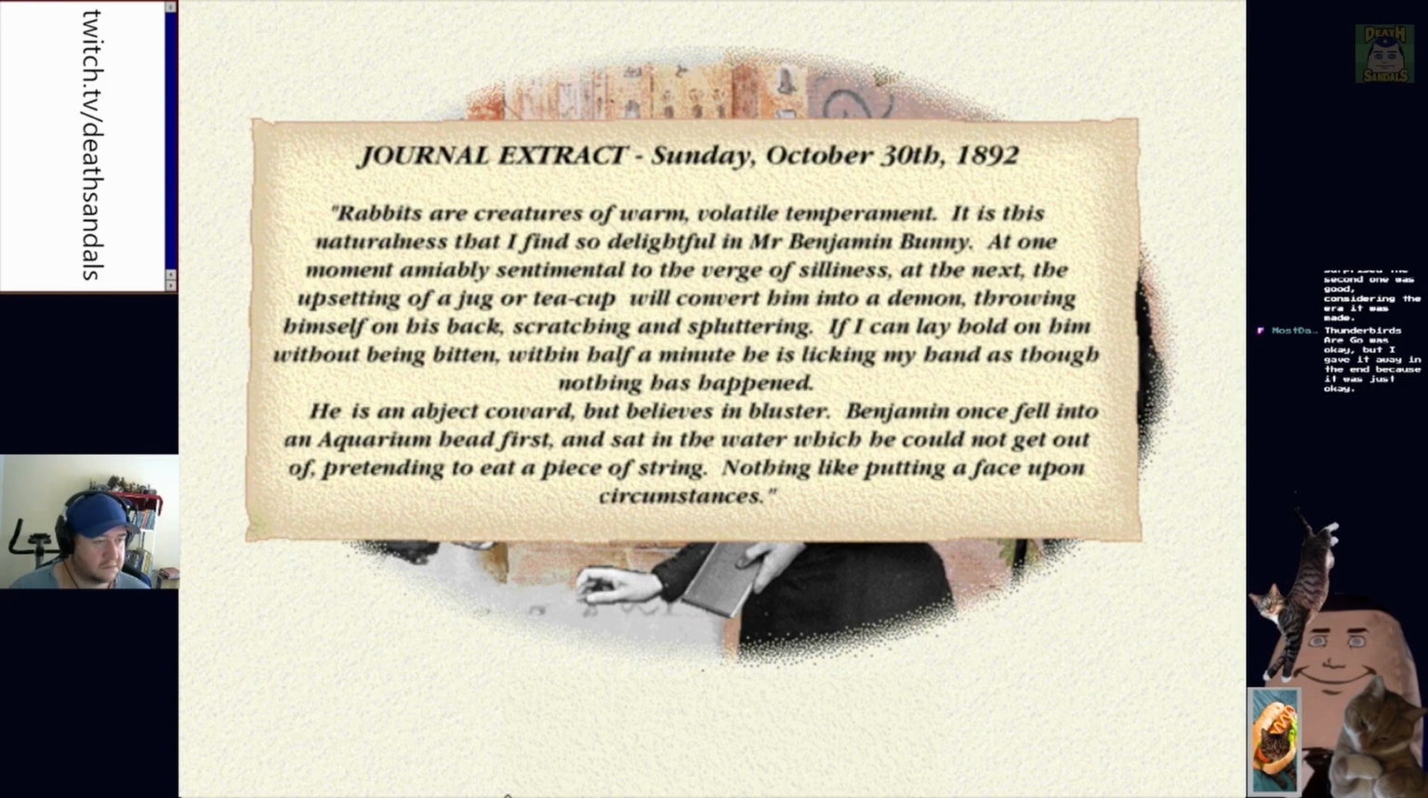Benjamin once fell into an aquarium head first, and sat in the water, which he could not get out of, pretending to eat a piece of string. Nothing like putting a face upon circumstances. Okay, fair enough.